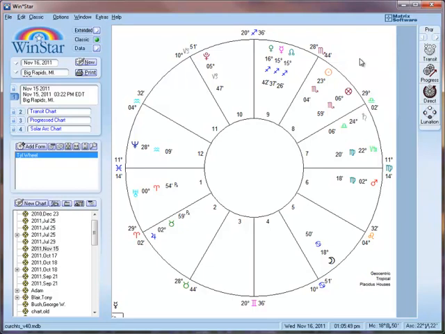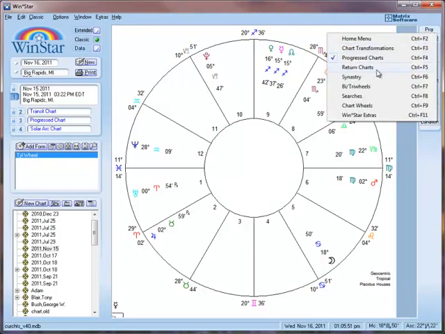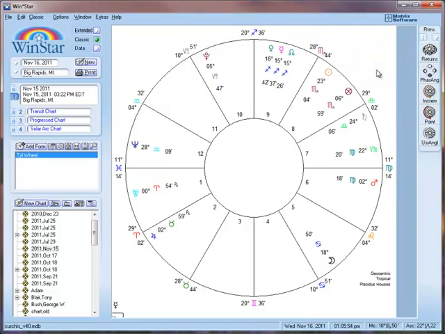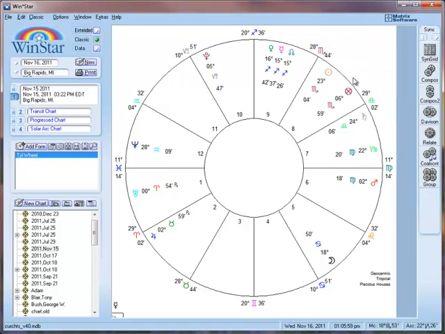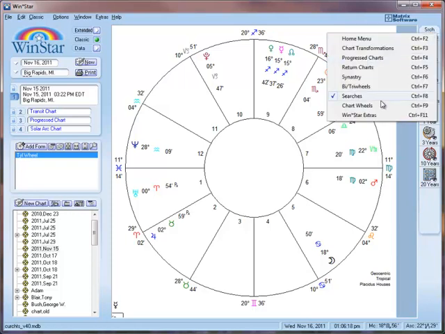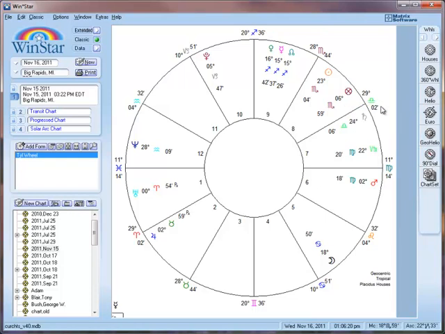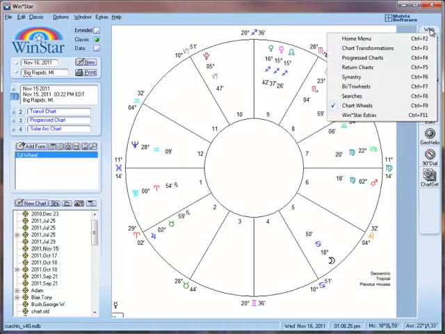Progress charts, including transits, directions, and lunations. Return charts, including point returns and user angle returns. Synastry, including synastry grids, composites, etc. Bi-tri-wheels, synastry grids, etc. Here's the searches menu. These are now quick jumps to various searches in the Matrix Search. Chart wheels such as house wheels, 360-degree wheels, Euro wheels, geocentric, etc.